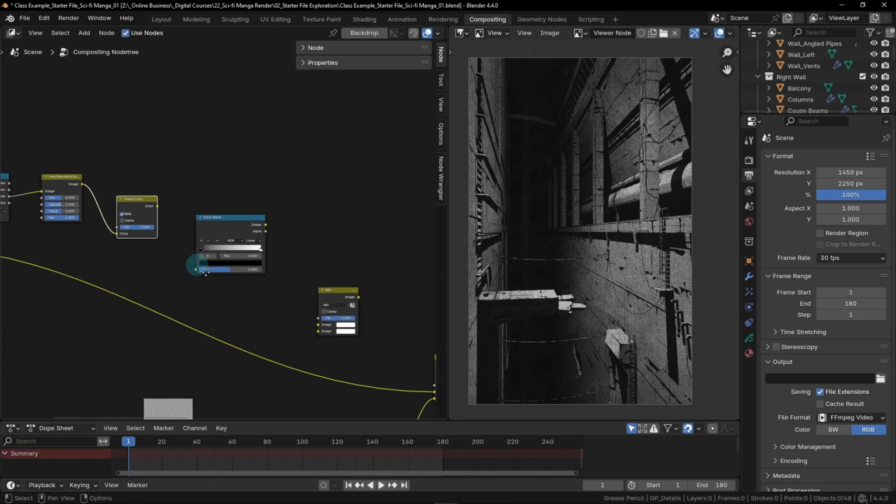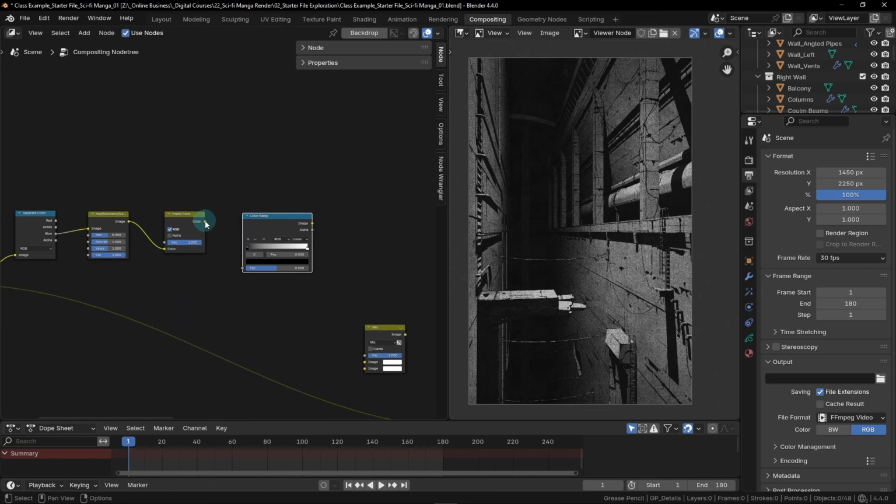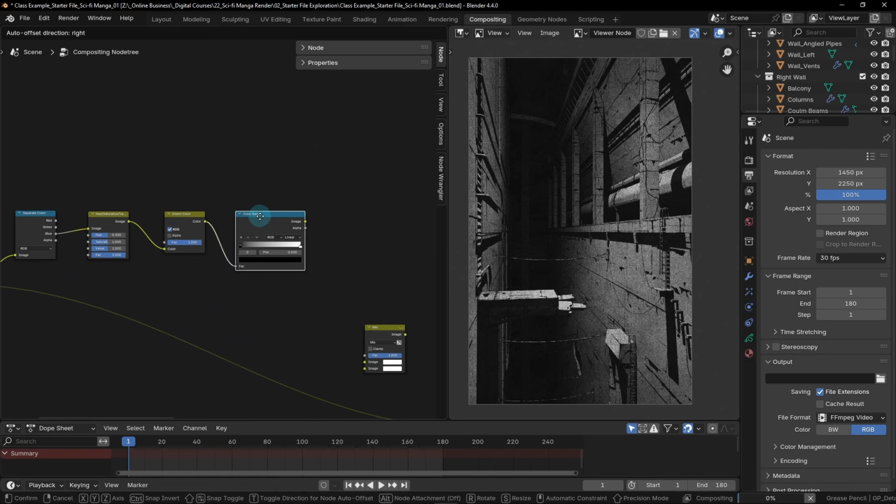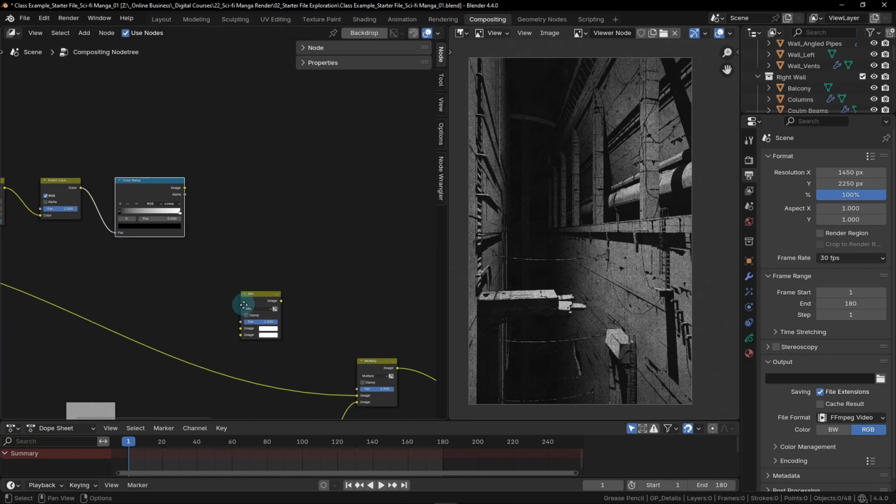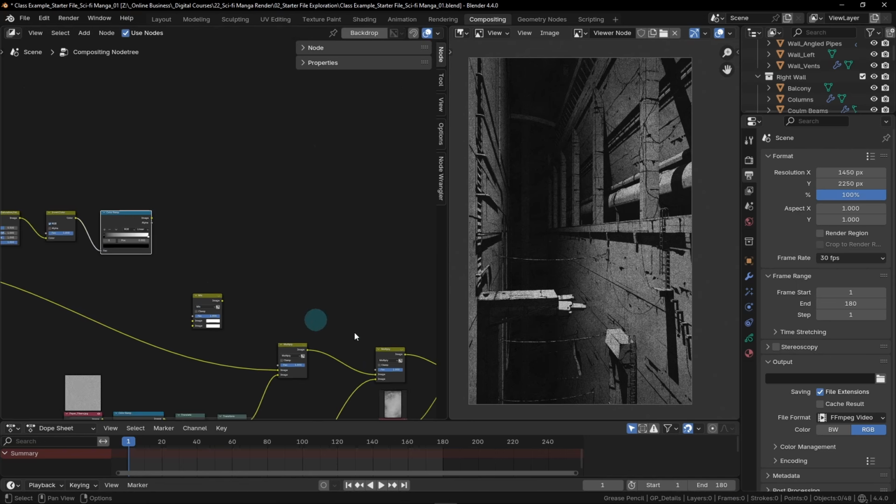Now we can zoom out a bit, and then we're going to plug the invert color into the factor on the bottom of the color ramp. And then this right here is where it gets a tiny bit tricky. So first let's zoom out a little bit.